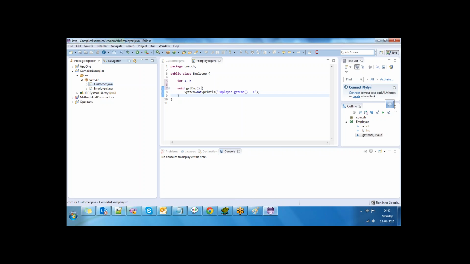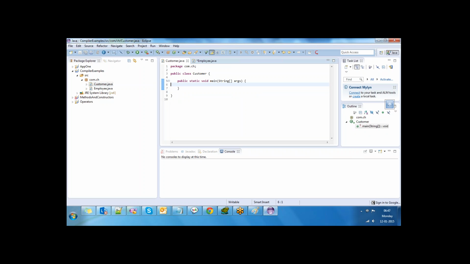Then in the customer class, I want to access this method. If I want to access the methods from the class, what do I have to do? I have to create an object, right? Yes. If you want to access your neighbor's house, you have to get the key for his house, right? So that means you have to create an object for that.